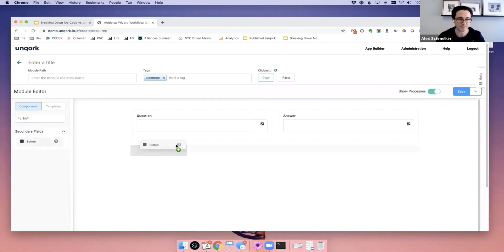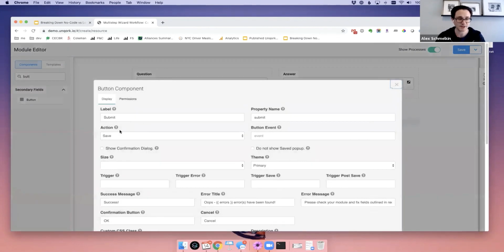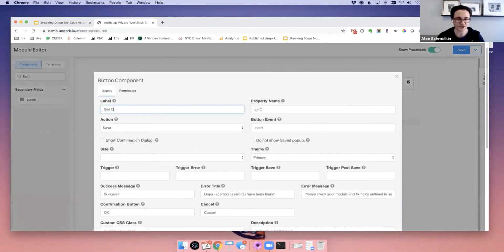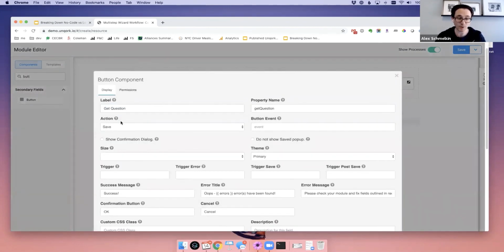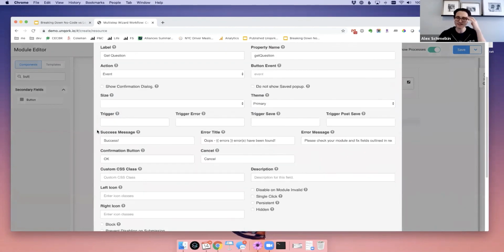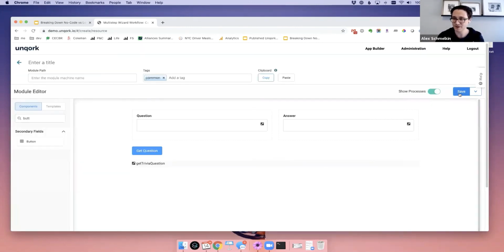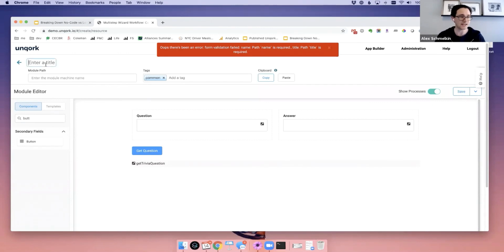I'm going to add a button. I'm going to bring it in right over here, and we're going to say get question. This is going to be the get question button. What this is going to do is actually fire that integrator, that plugin, as I showed you. If I wire this all together, I have to name this. So this is the trivia app demo.